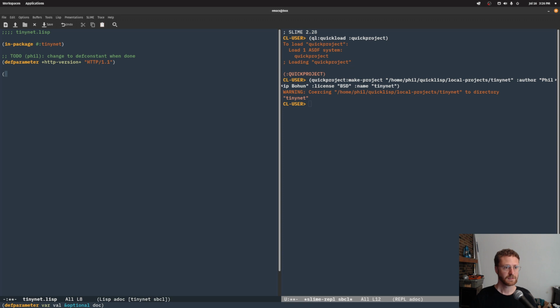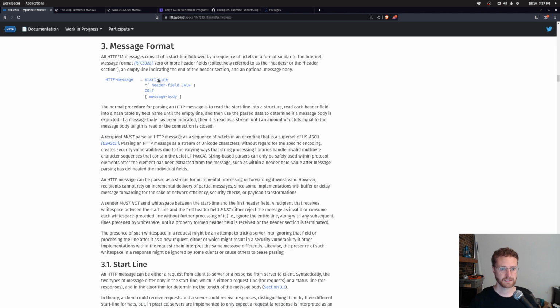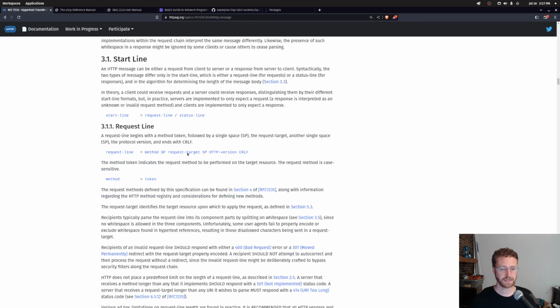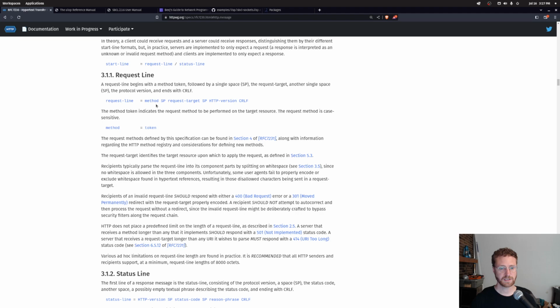So the first thing we're going to do is write a couple functions that will allow us to both read and write these messages. So the first one we're going to do is actually write messages. So we're going to have make HTTP message. And what it's going to do is it's going to have the pieces of this message, which means we need to be able to fill in this start line. So let's go down here to the start line, and it will have a request line. So request line has method, request target, HTTP version.